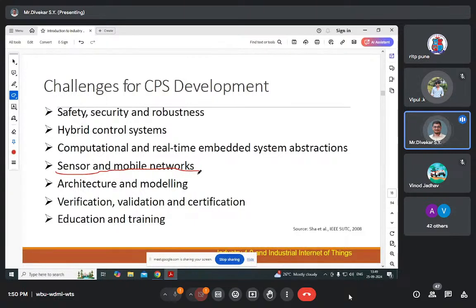These are the challenges in a cyber physical system. Okay, this is the completion of the first technology, which is used in cyber or industry 4.0.